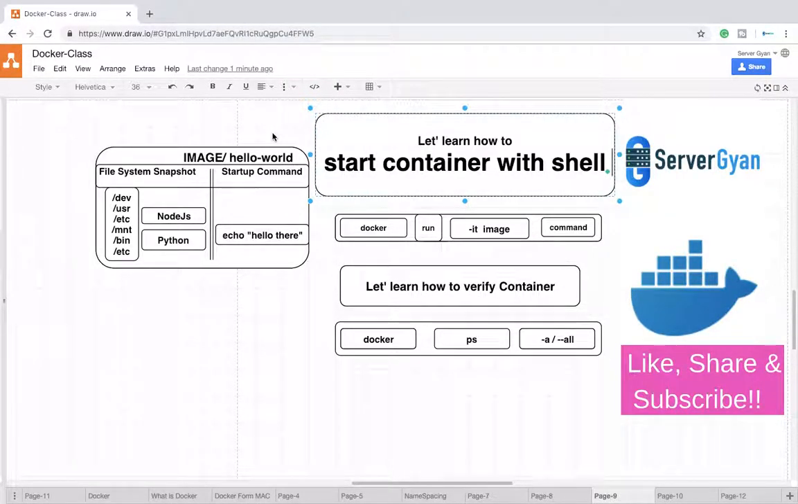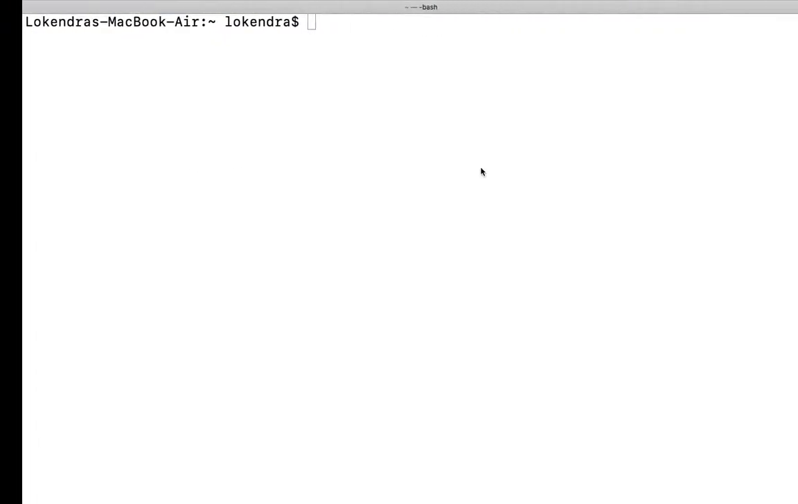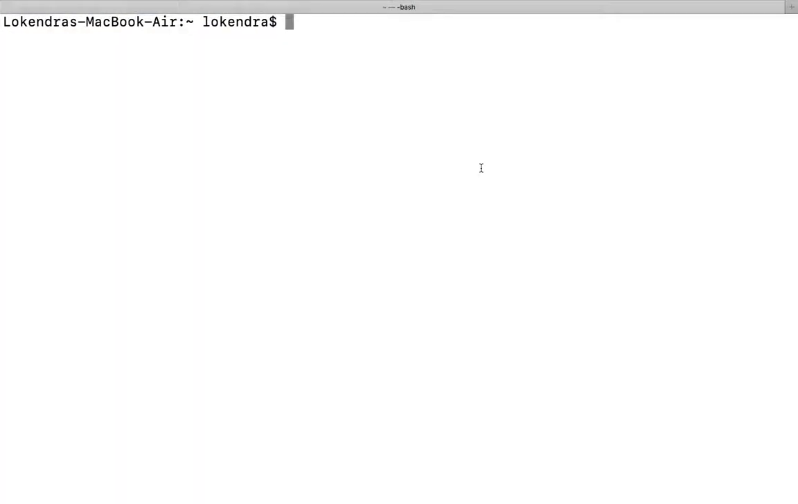Within this video, we are going to learn how to start a container with a shell. It means that either we can get a shell within a container when it is running, or we can start a container with a shell when we are going to execute it, or when we are going to start a container with the help of an image. So let us see how this happens.